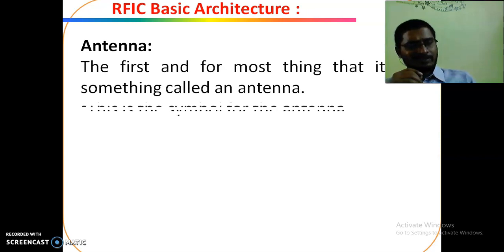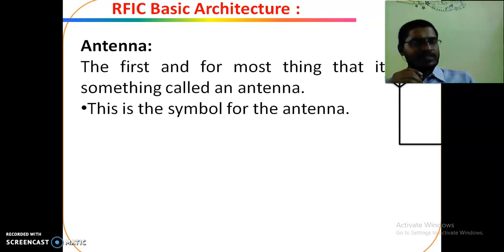Next, what is an antenna? It is the main part of the RF system. This is the symbol for an antenna, which is used to transmit and receive signals.